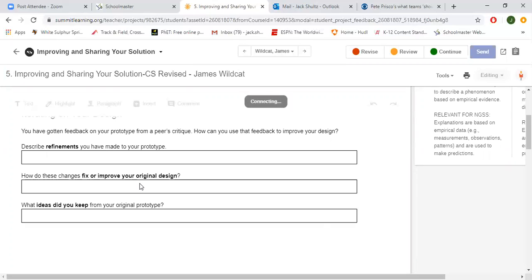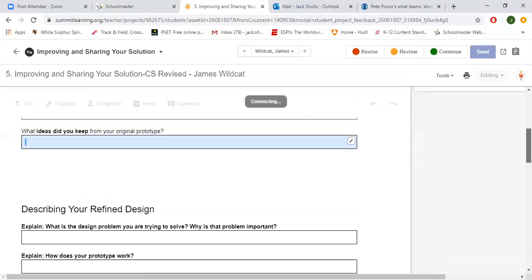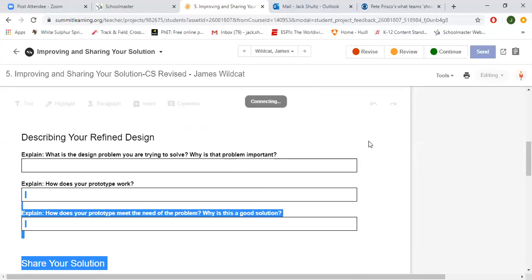Because again, if I tell you that you might want to do something, or if your partner tells you that, those are just suggestions. This is your project in the end. So you have to say why you made those changes, and then say why you kept the things you did from the beginning. And then describe your refined ideas.